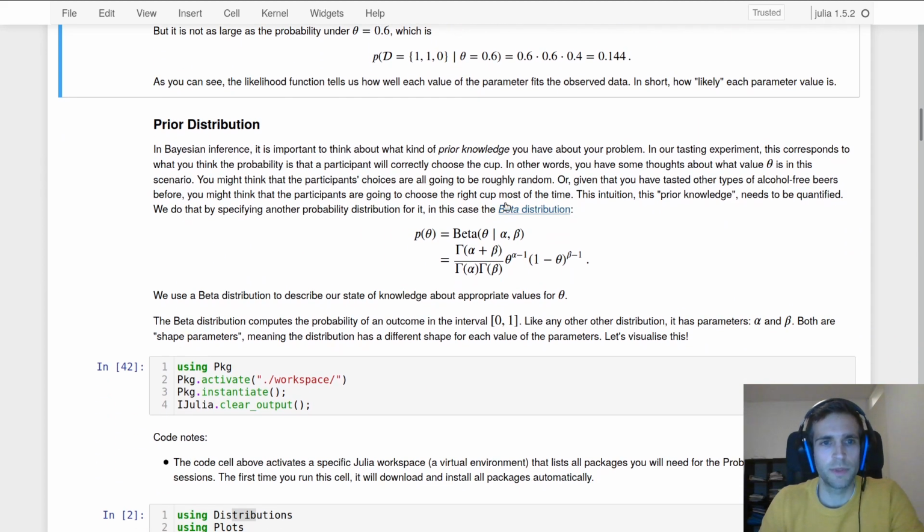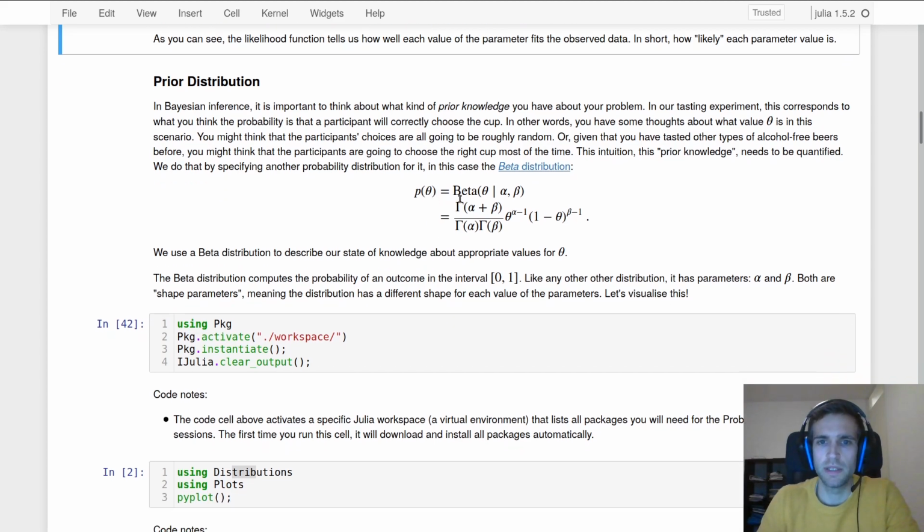The second part of model specification is a prior distribution. A prior distribution governs what the probability is of the unknown variable, so that's in this case theta, the rate parameter, before you have observed data. So prior means before and posterior means after. In this case we're going to use a beta distribution as the prior. So we say that P of theta is the beta distribution of theta given two parameters alpha and small beta.